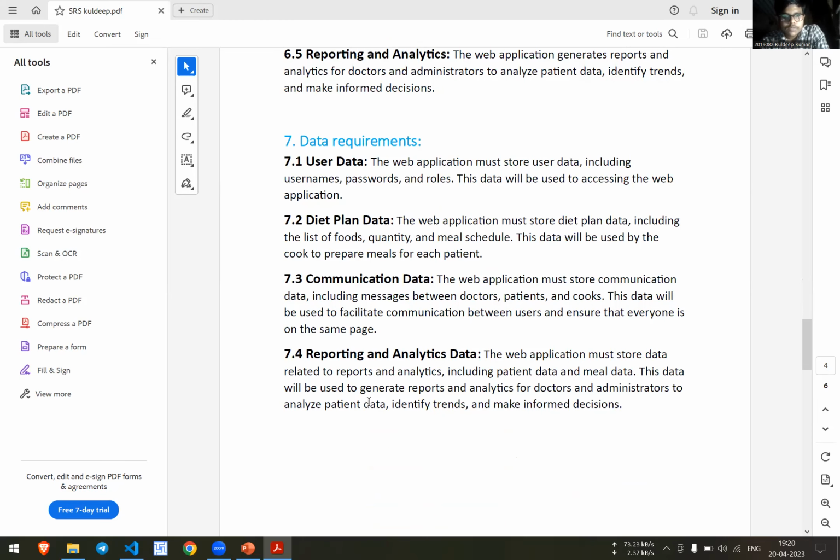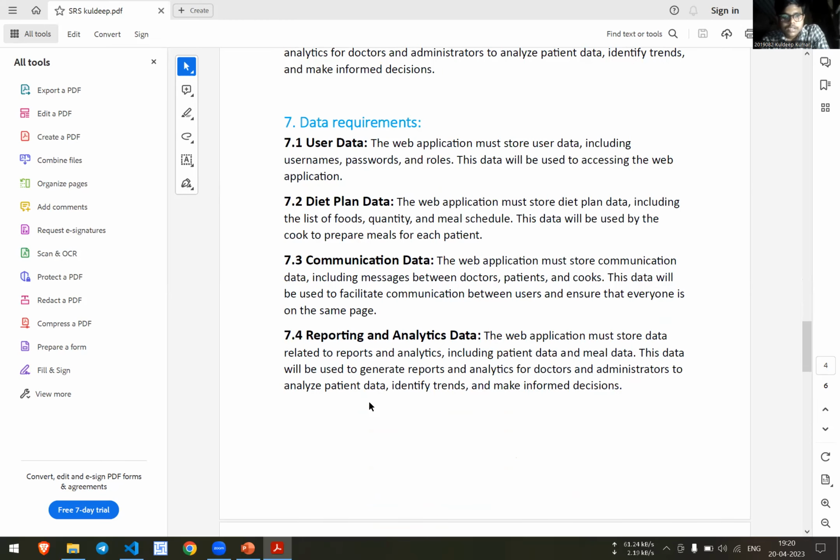And data requirements. In the data requirements, the first one is user data. The application must store user data, including username, password, and roles. This data will be used for accessing the web application.